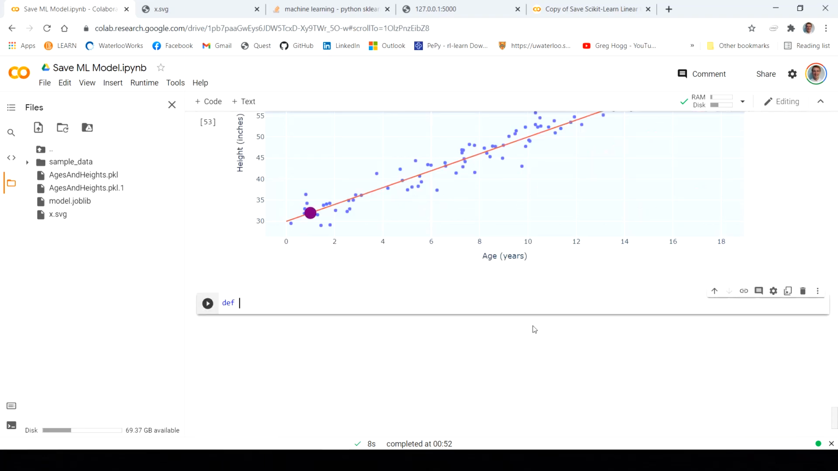We need to process it first, and so we're going to define a function called float string. So it takes in a bunch of floats, comma separated as a string, and it's going to convert that to a NumPy array. And it's properly formatted so that our model can consume that easily.